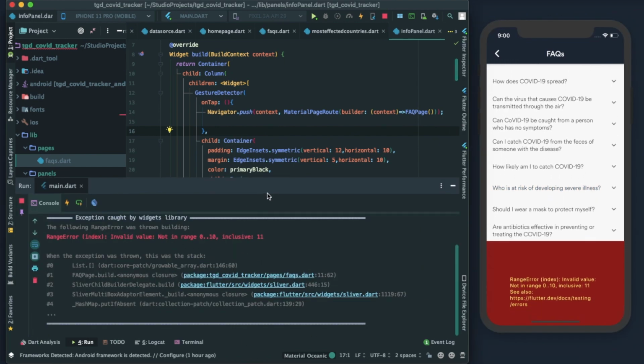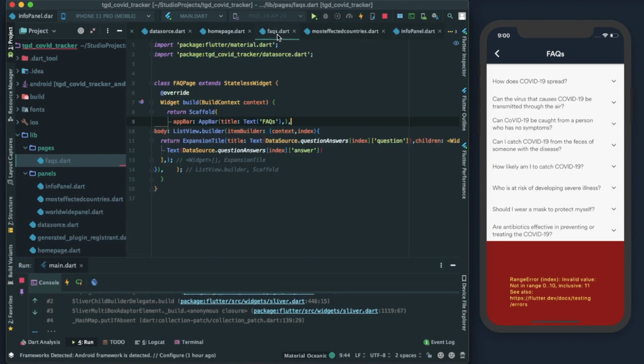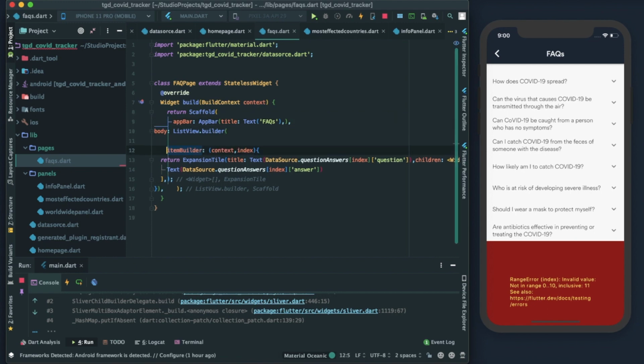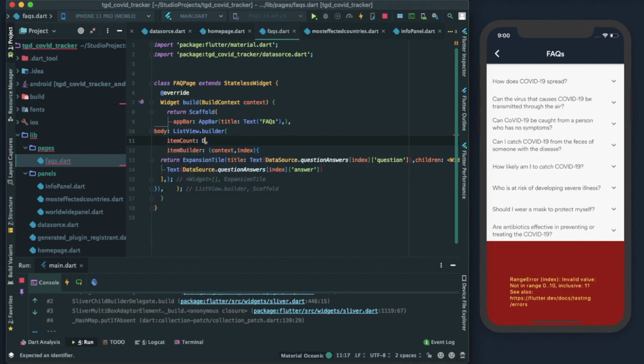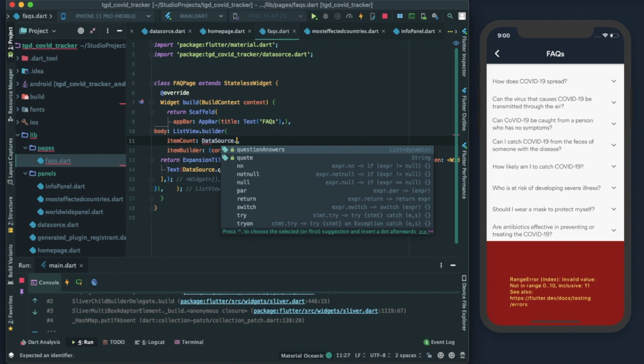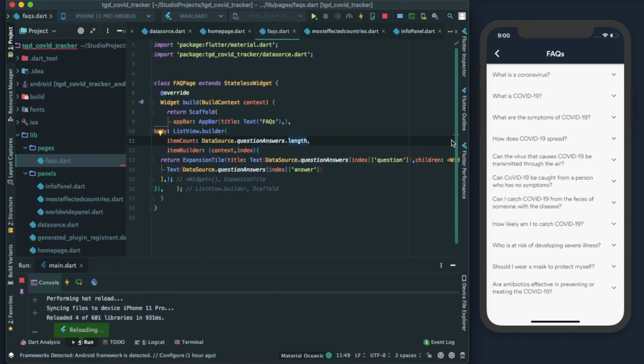Okay, invalid value not in range. Okay, why is it an invalid value? Because go to FAQ page, for this list view builder we haven't given any item count, so it is forming an infinite loop. So for item count, I'll give data source dot question answers list dot length. That's it. There you go.